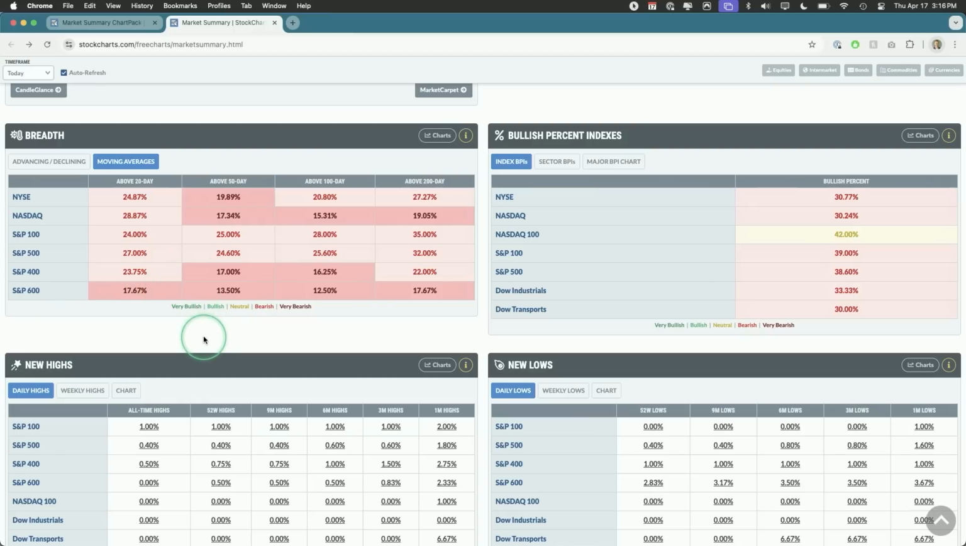Now, this is not quite as much of a bloodbath as it was a couple of weeks ago. It's still pretty ugly, though. This is not good. I don't want to see red across the board on this map. I want to start to see a little bit of neutral. I want to ideally see a little bit of green. But in this case, we've seen just not a lot of stocks trading above those key moving averages. The only bright spot here is that these numbers are starting to get better.